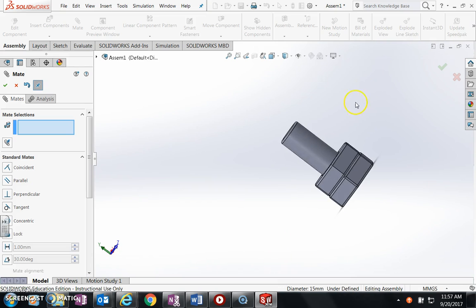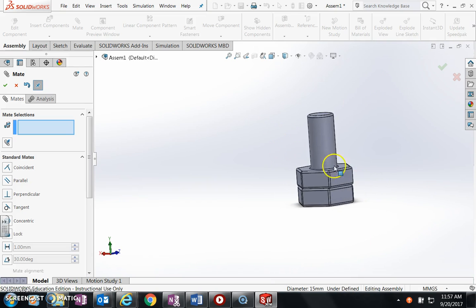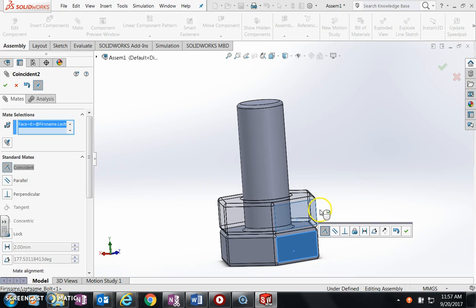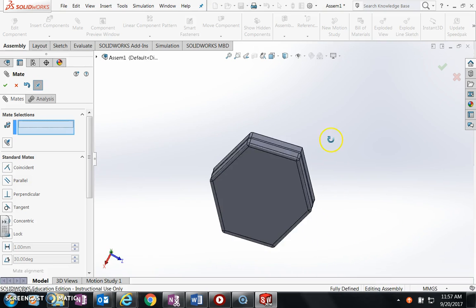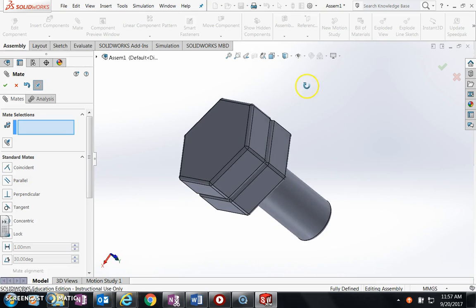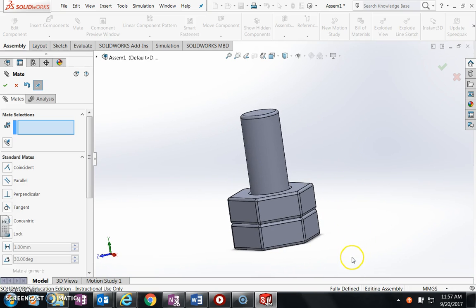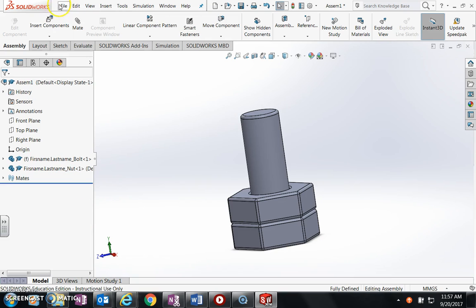So I'm going to do one more mate, and I'm going to click on this face and that face, and if you could see, it very subtly twisted it to be perfectly in line with each other. All the faces will be in line with each other. So there you go. You've got your assembly created. Just check out of the mate tool and save your file. So go File, Save.